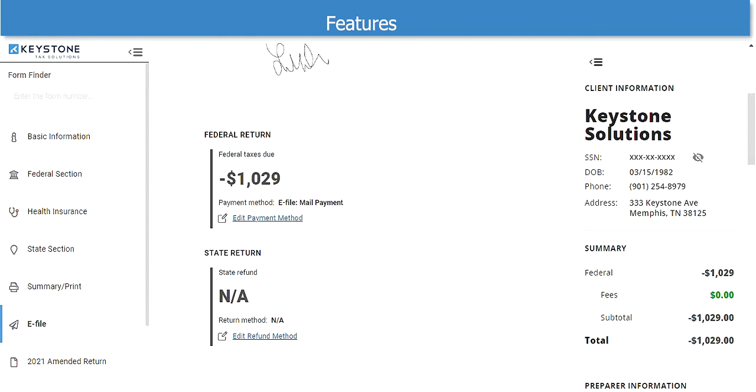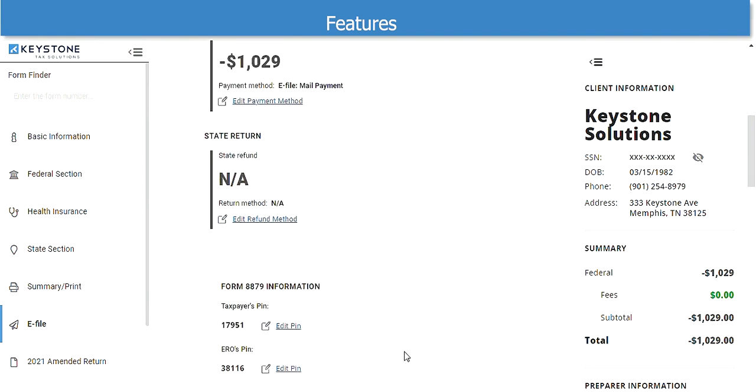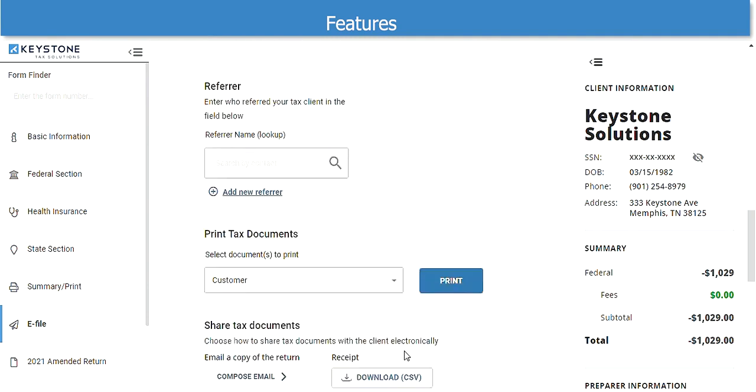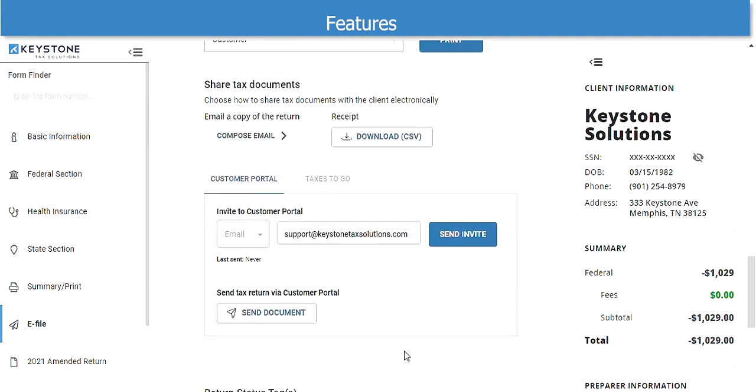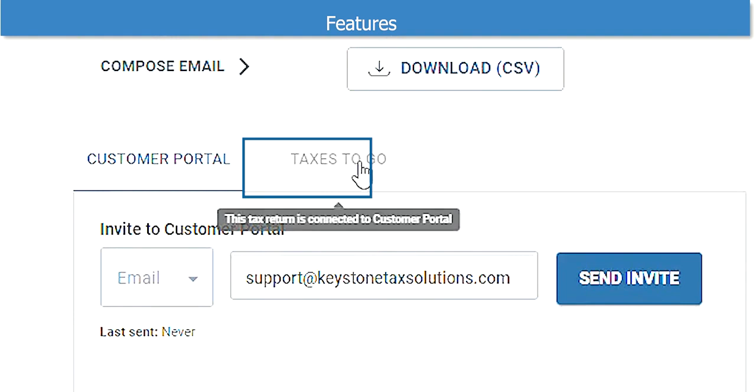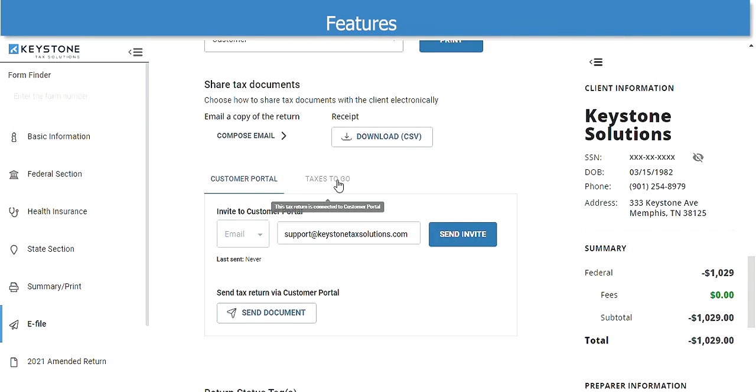We also have a great customizable mobile app which your customers can sign using the mobile app as well. In order for your customer to use the mobile app feature, scroll down to the bottom of the page and click on Taxes to Go. There you will find a link that you can copy and send them in order for them to give you their electronic signature using the mobile app.